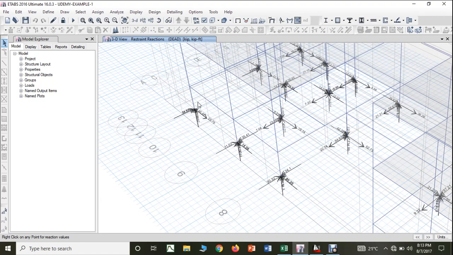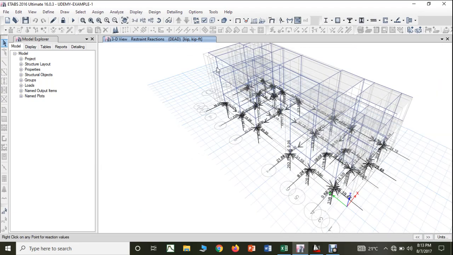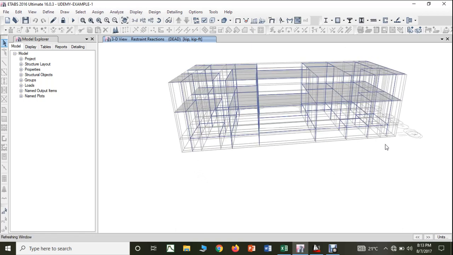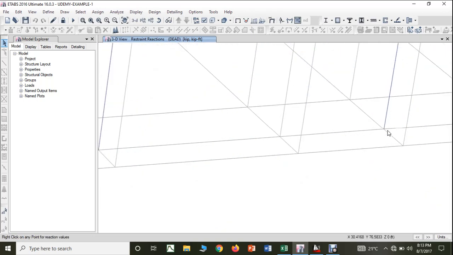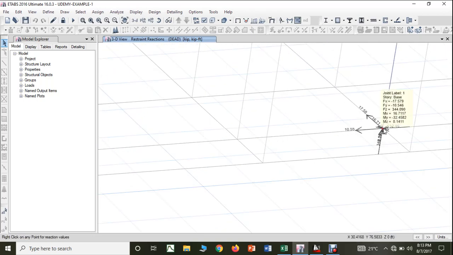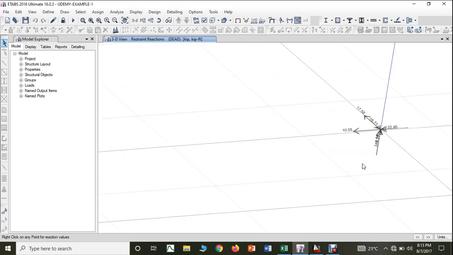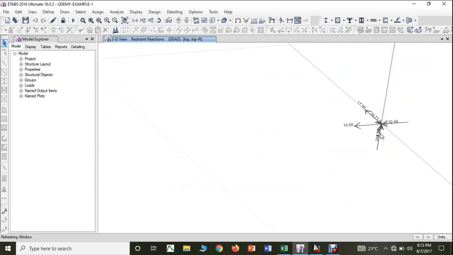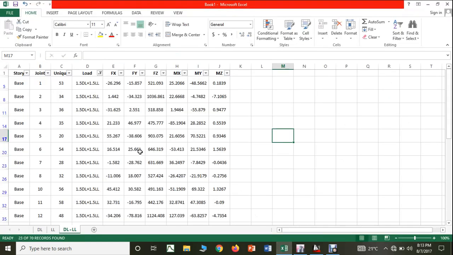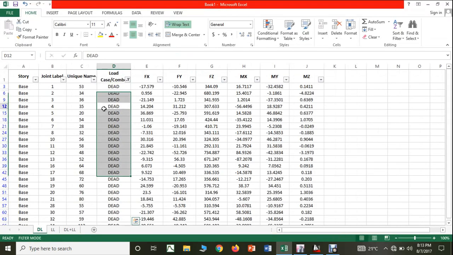That is one way. For example, if I turn it and go to this, this is my number 53. This is your unique name 53. You can check with this. Whatever I have given is for the dead load. So if you open this, I will go to dead load 53.